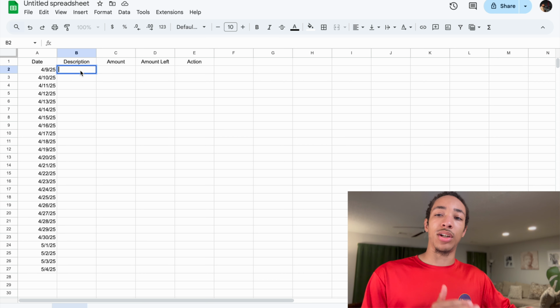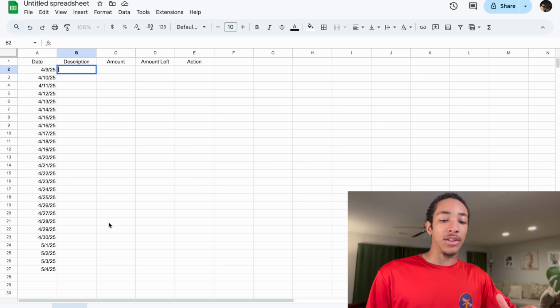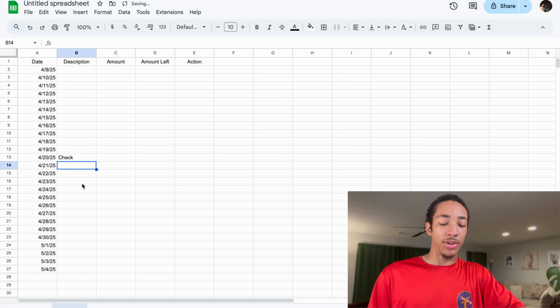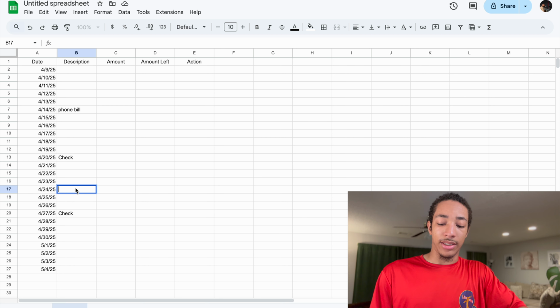Now, description is going to be what this bill or whatever it is is called. So if I know that I'm getting paid on 4/20, I can say that I'm going to get my check and I can put that. And then the next 7 days, if I get paid weekly, I can put my check. And then if on this day, I know I have this phone bill due on that day. And on the 24th, let's say I have another bill, like the light bill or something.